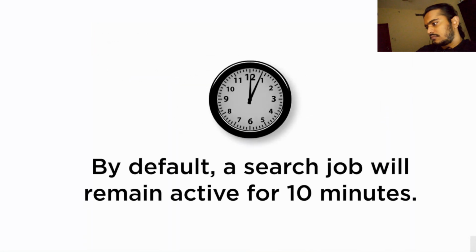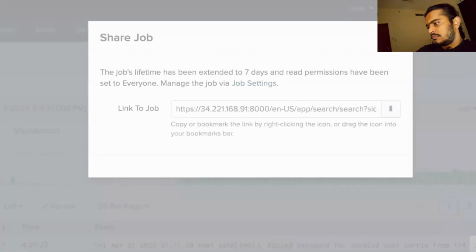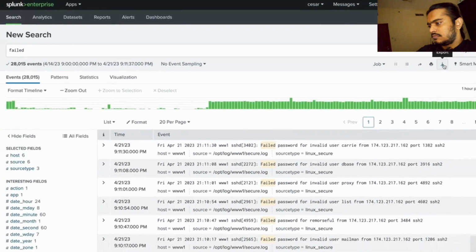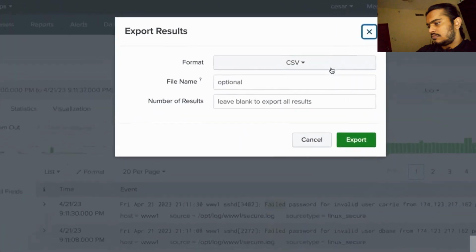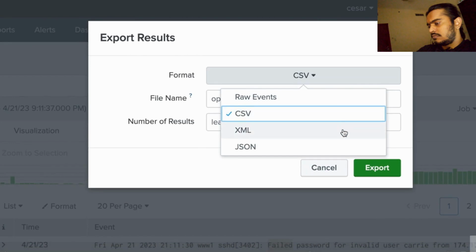By default, a search job will remain active for 10 minutes after it is run. After 10 minutes, Splunk will need to run the job again to return the results. A shared search job, on the other hand, will remain active for 7 days and will be readable by everyone, meaning that anyone you share this job with will see the same exact results you did when you first ran it. The export icon will allow you to export events returned from the job in RAW, CSV, XML, or JSON formats.